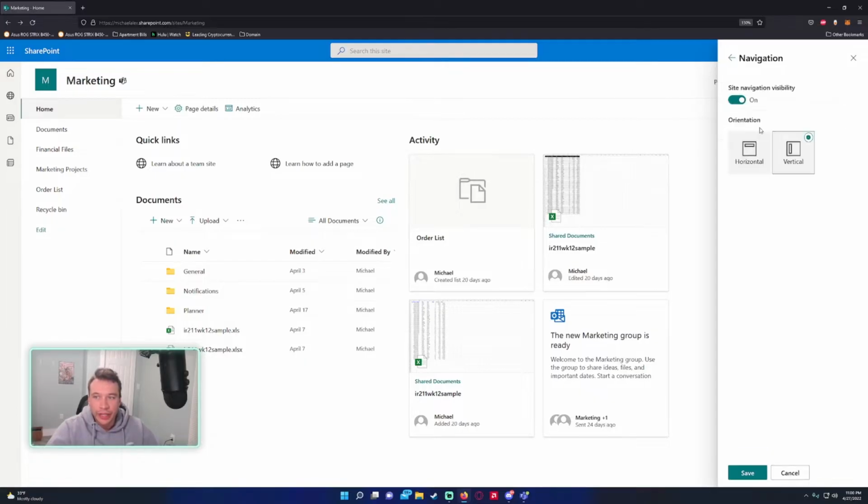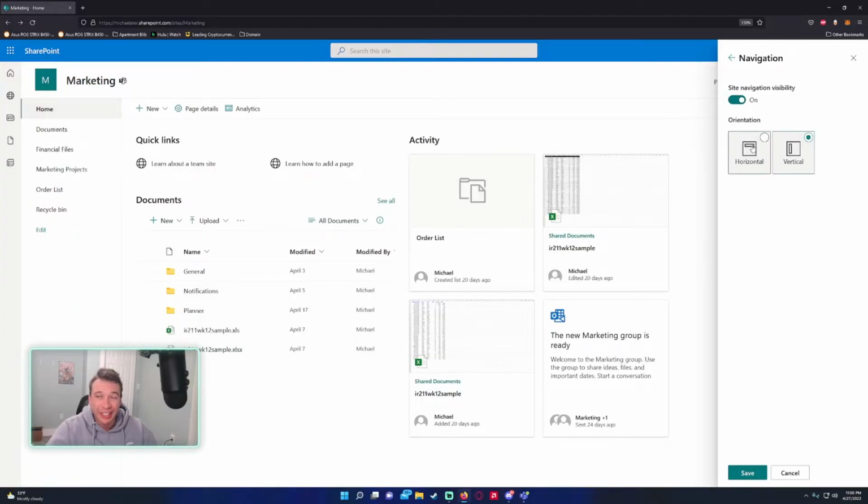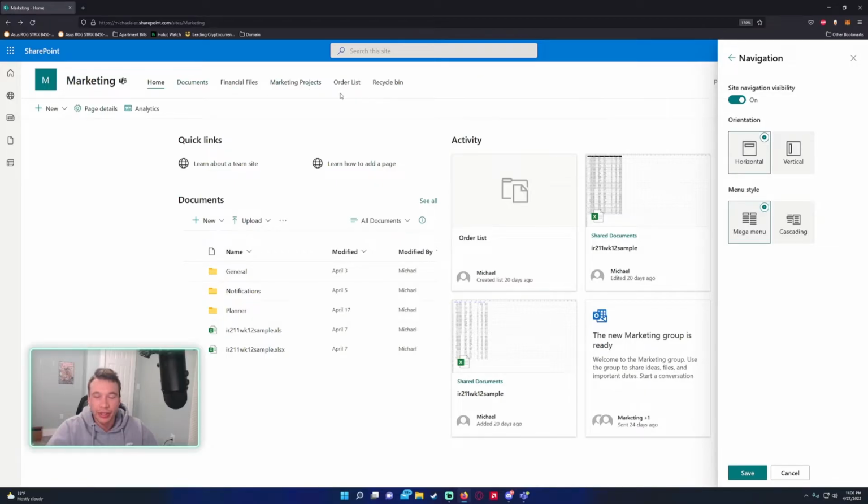And third, we have navigation. So you can either turn this off if you want to or leave it on. Probably most likely you want to keep it on. And then if you want to have it vertical, so if you want the navigation bar on the left-hand side, you can keep it on vertical. If you want it horizontal at the top, you go ahead and change this to horizontal.